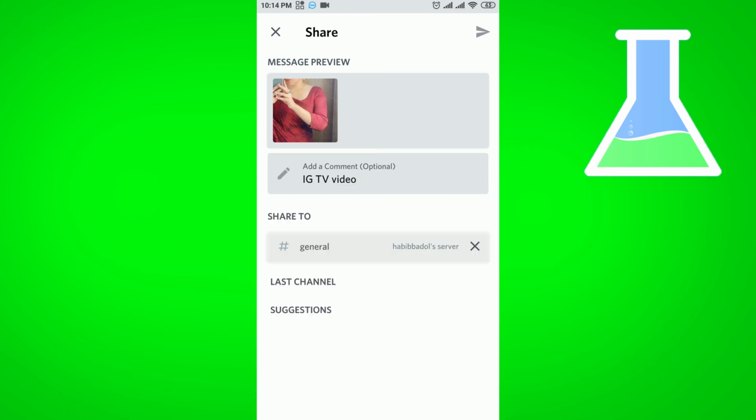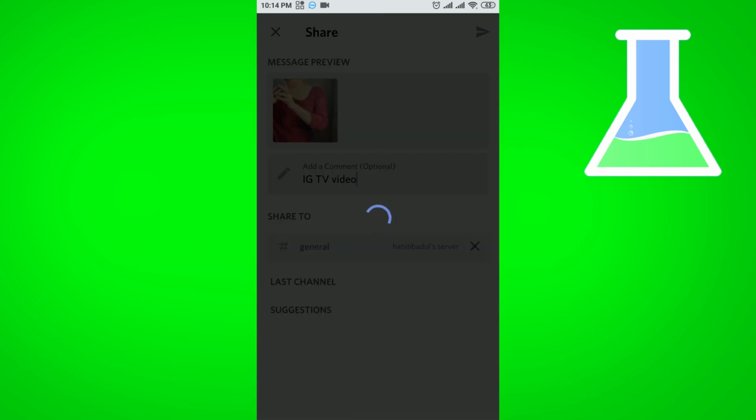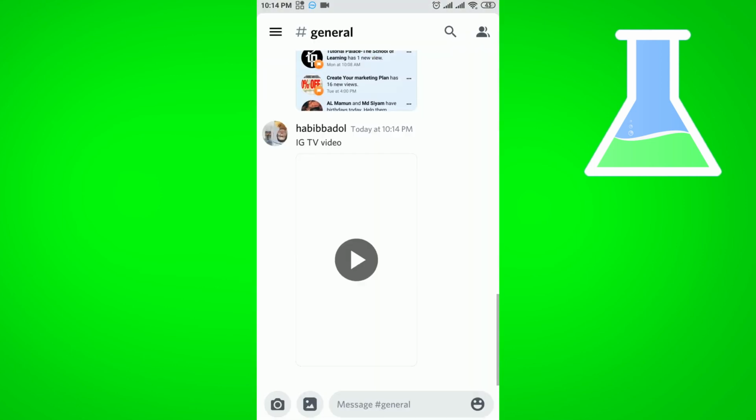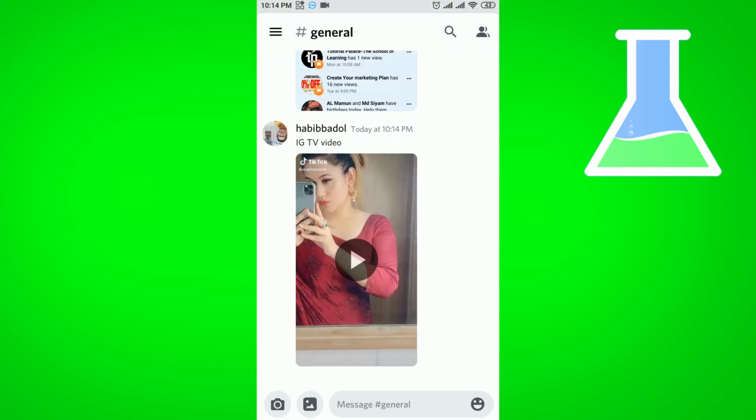After that, if you click on the send option or share option at the top right corner, then this video will be sent to the Discord mobile server. So I'm clicking the send option, share option. Then it will take time to load according to video size. Then this video will be shared to your desired server. So in this way you can share or send any videos on Discord mobile.